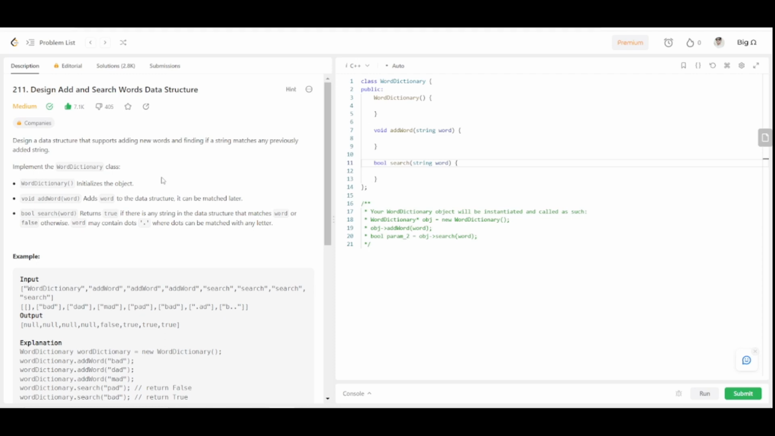Again, we have to design a data structure which supports these two functionalities, that is adding a word and then searching a corresponding word. Now we must have two functions. First one is add word, which adds the word into the trie, into the data structure. Then we must have a search functionality which searches for a word in the word dictionary data structure, and we have a constructor which initializes an object of this class. Now here in this add word function we simply add the word to the data structure so that it can be matched later. There is nothing new in this as we did in the trie.